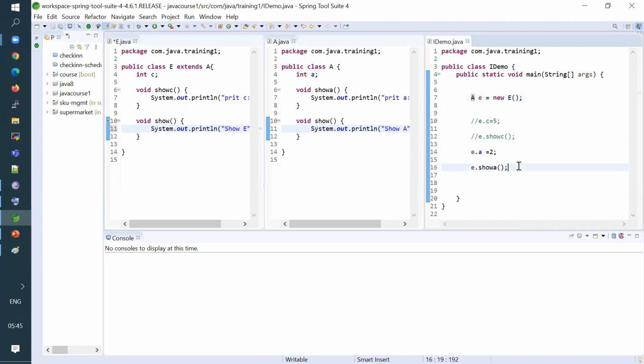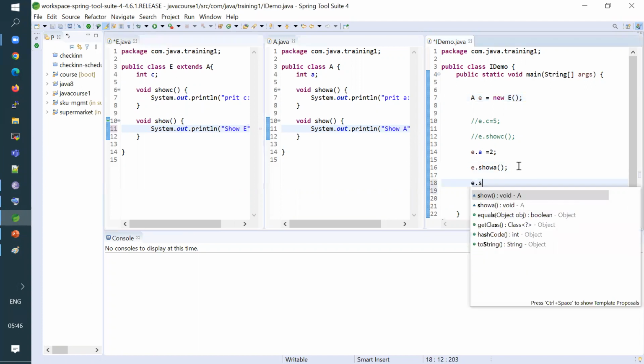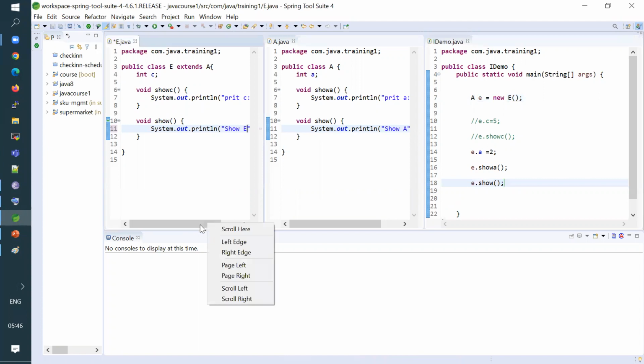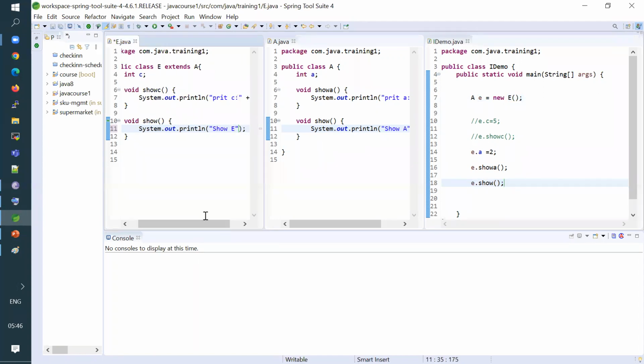If I try to call E dot show here, what will be the output? Show E or show A? Show E. Okay. Why not show A? Why do you think it is show E? Because it's a subclass and the other one is a superclass.